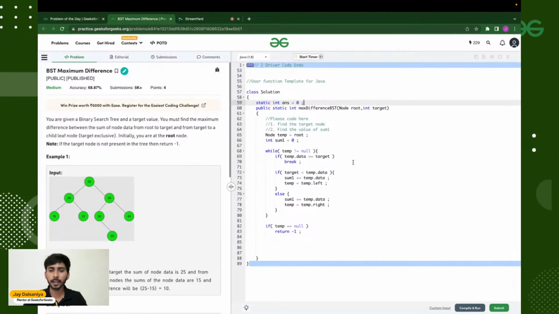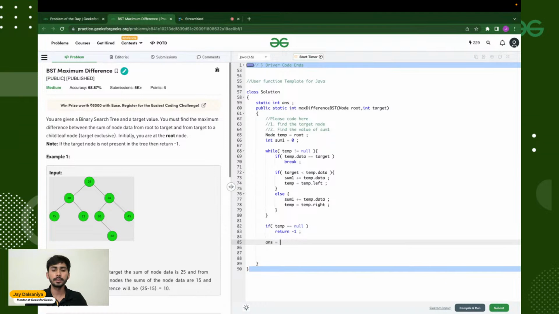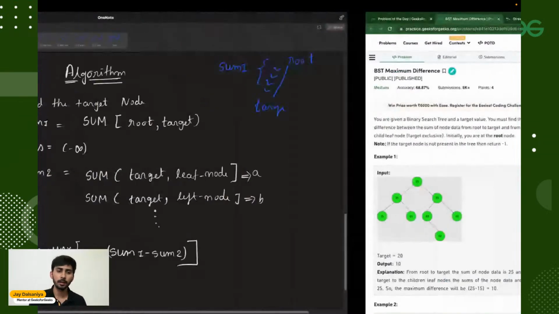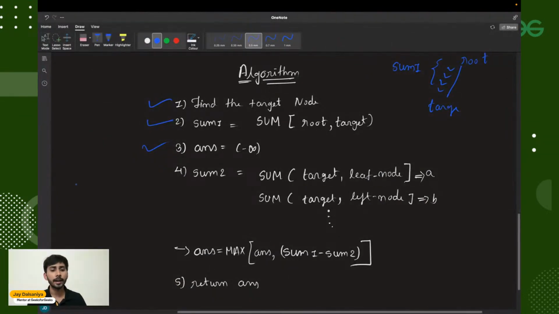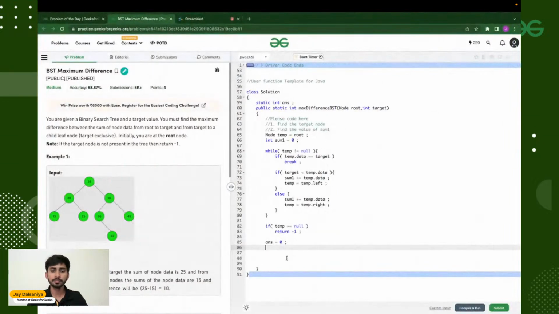So answer is currently equal to 0. I have initialized it inside our method. So I got the answer variable. Now what is the next step? I need to find some two variables. So what do I need to do?